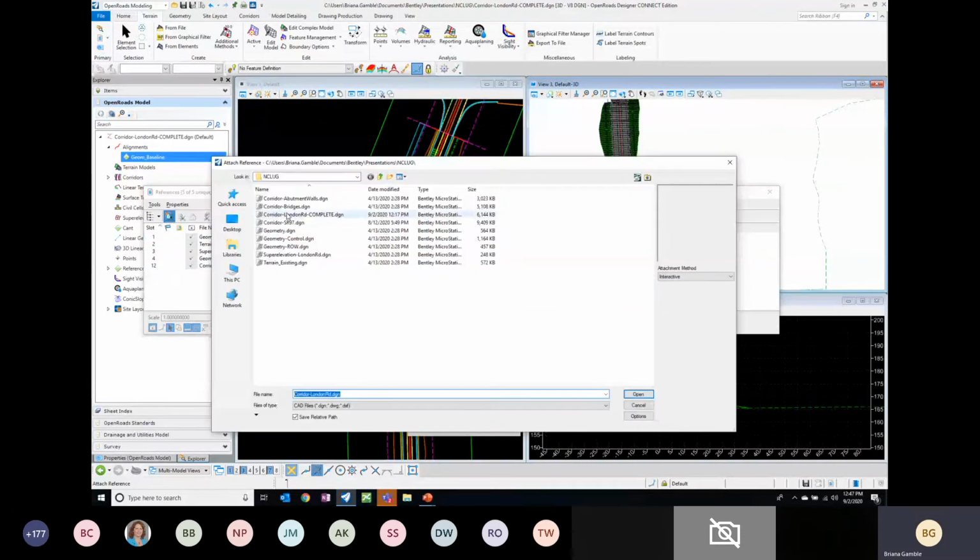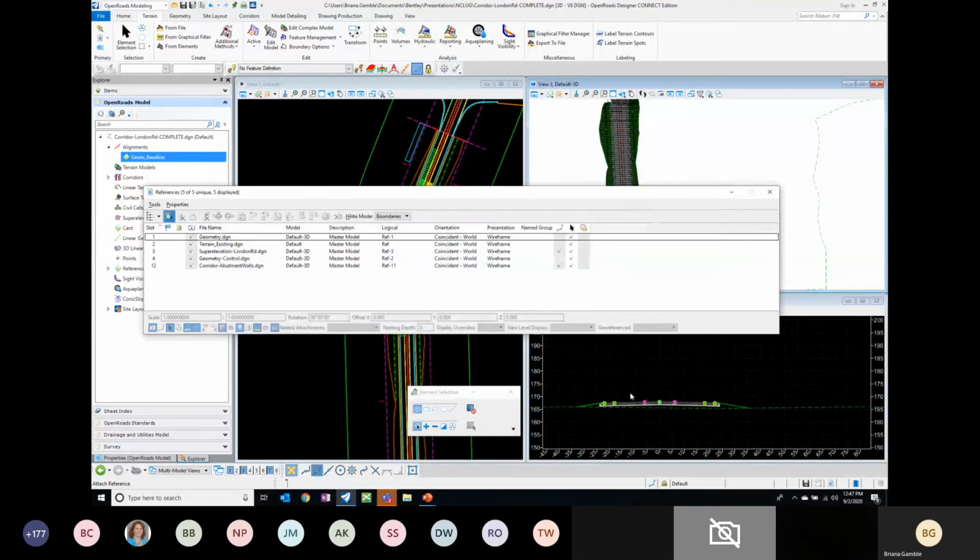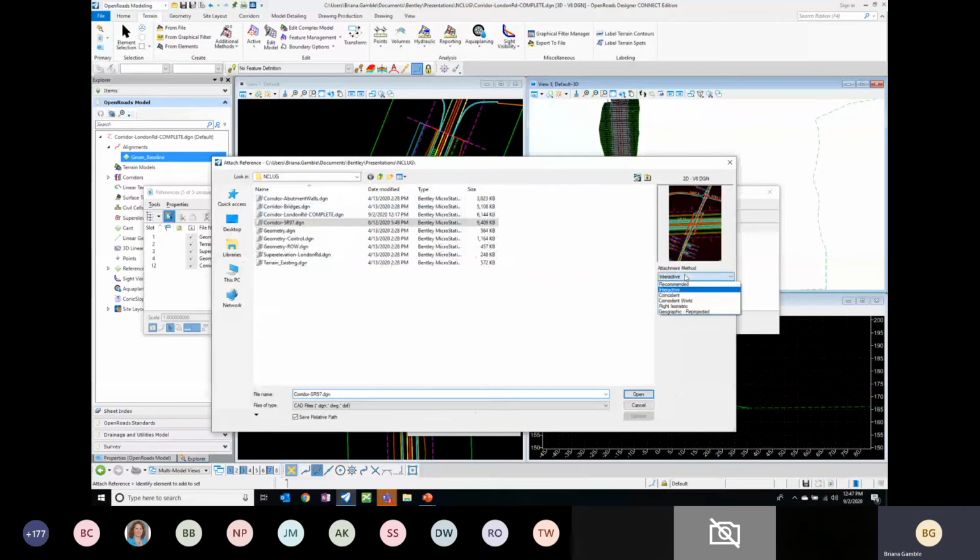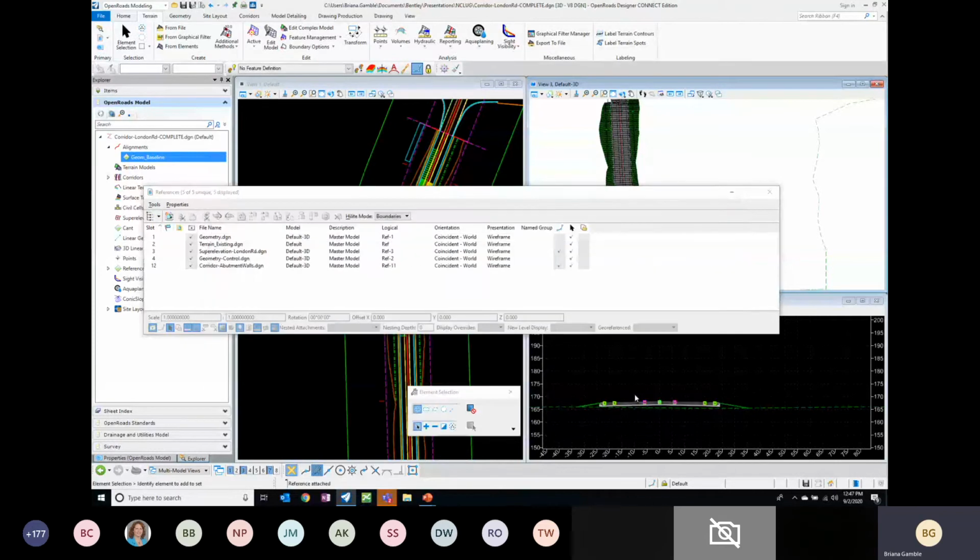And let me attach. I want to attach Coincidence World because, again, we create and draw everything here in one-to-one. So I don't want to have to import it and try to rescale it. I want to bring it in one-to-one in real time and space. So I'm going to use Coincidence World. Then I'm going to select Open.